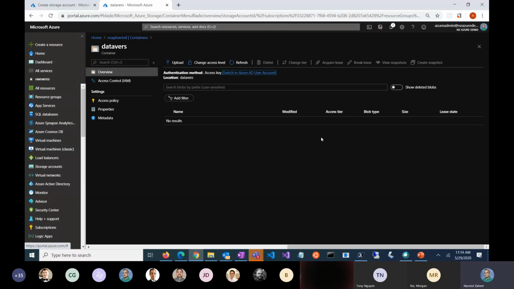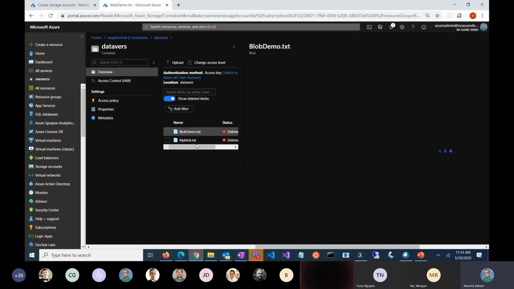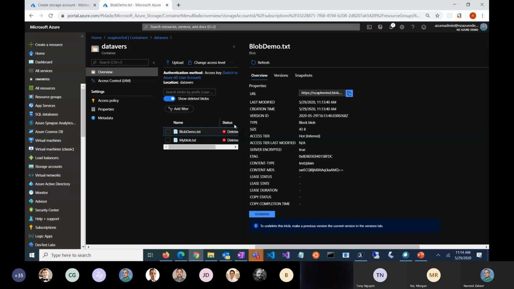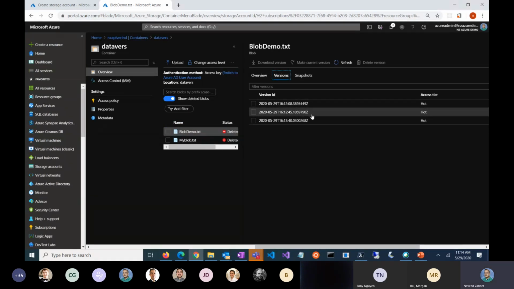Okay, when I mentioned that there are versions of the blob and things like that, where did they go? You have to click on show deleted blob. It shows 2 deleted blobs. The one, my blob, I was playing with it previously, but this is the one that we just uploaded. If you see here, you will see 2 versions. Okay, these are the 3 versions.